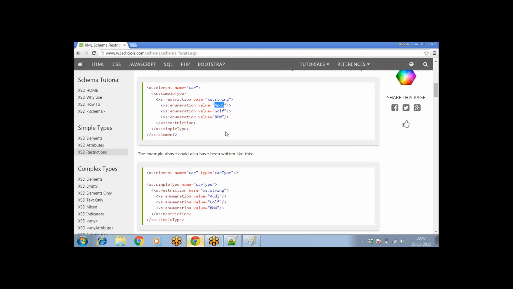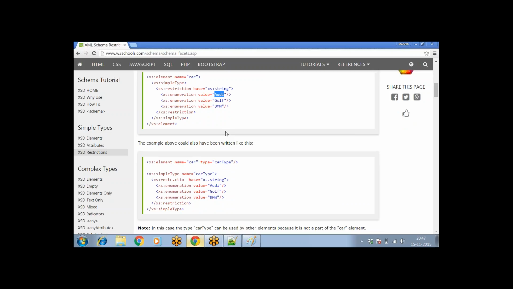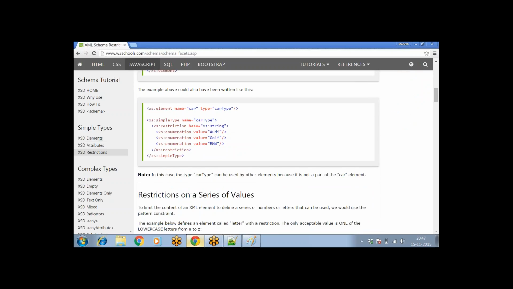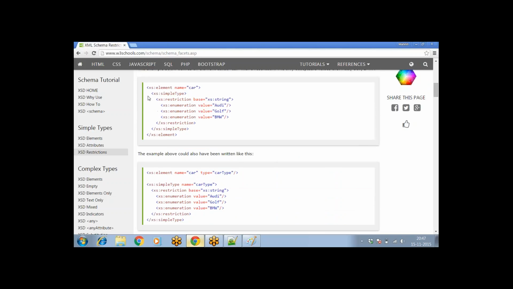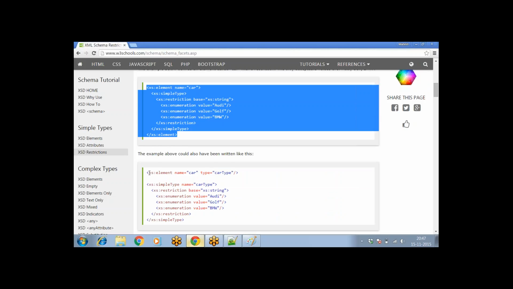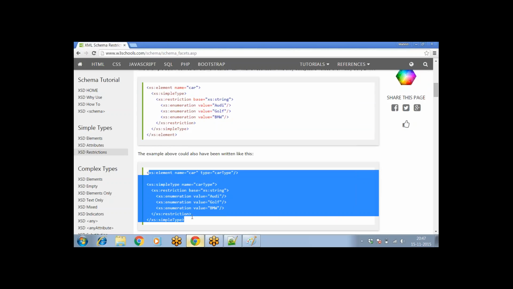Okay, the car element value should be either Audi, Golf, or BMW. That's it. Next, the same XML schema description which you got here can also be described this way. The same thing, both the same. What you're looking at, both the same.